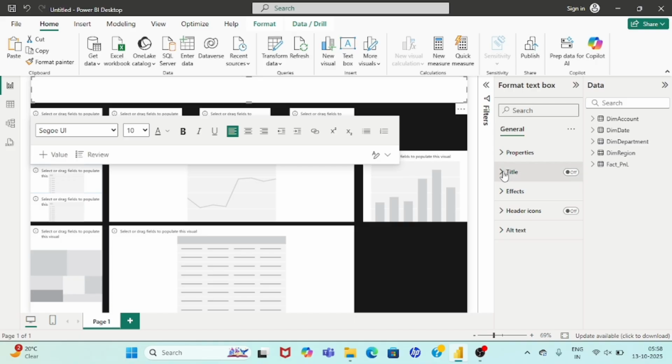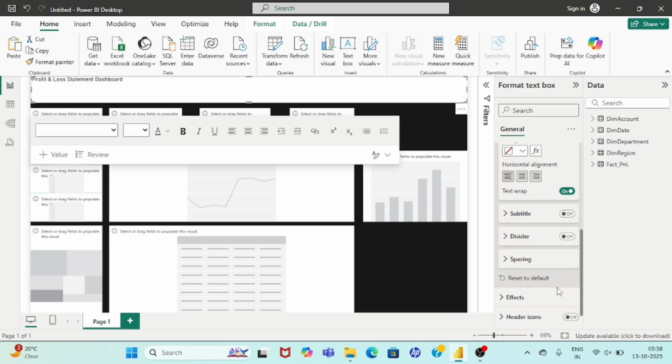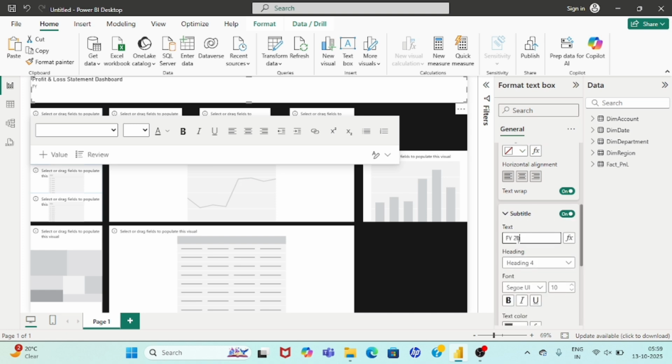I'll put the title as profit and loss. To put the title, we have to turn it on, and then type the title: profit and loss statement dashboard. We have to put the subtitle as well. So we click on the subtitle option and type the initial year 2023, 2024. Let's put the pipe separator, finance overview.